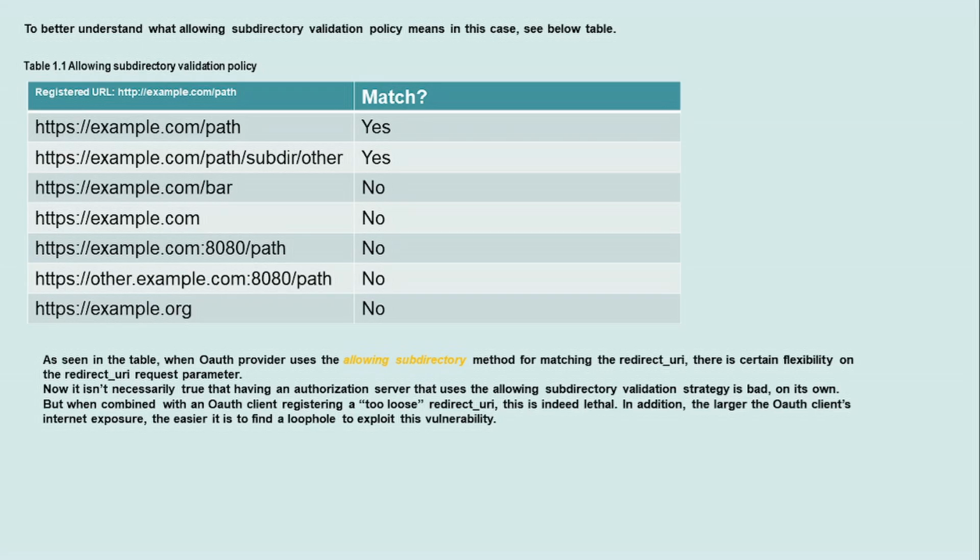To better understand what the allowing subdirectory validation policy means, you can see the table below. Here you can see the example, example.com/path. It's a match, right? Example.com/path/subdirectory/other, so it's fine. But example.com/bar, or example.com:some port/path, or example.com.org, these are not allowed, right? If you're allowing that, this is a risk, as I mentioned below. So you need to do exact matching.